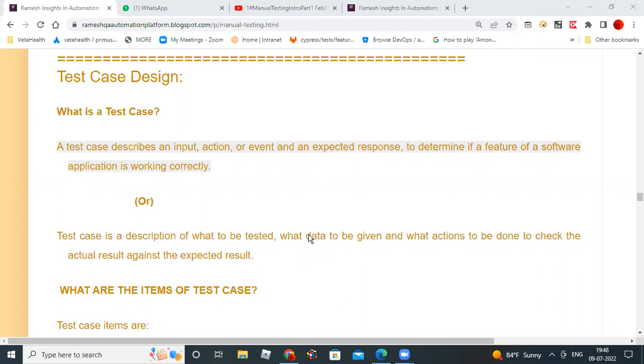When you give an input, what is the output of the application? That you will compare with your customer expectation. You will see whether both are matching or not. So that is what the test case means. Expected and actual results both will be there.